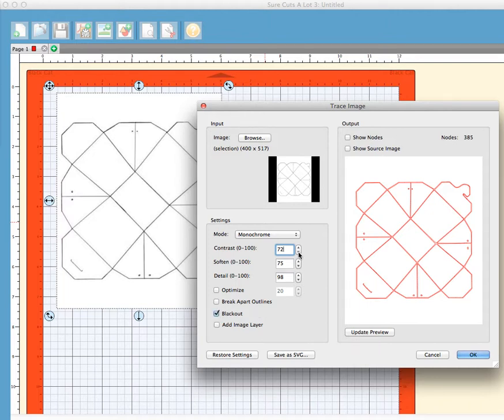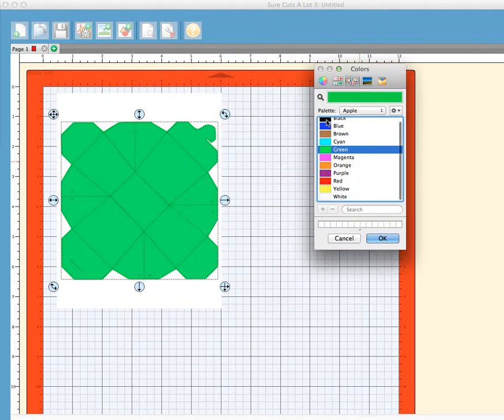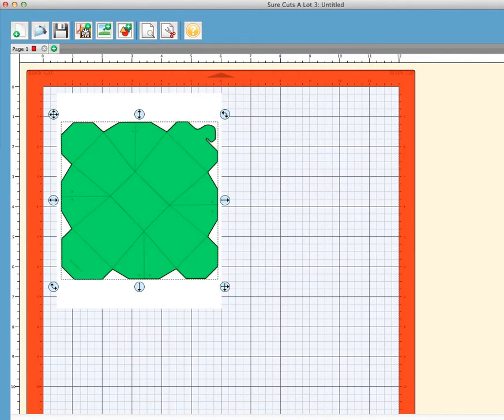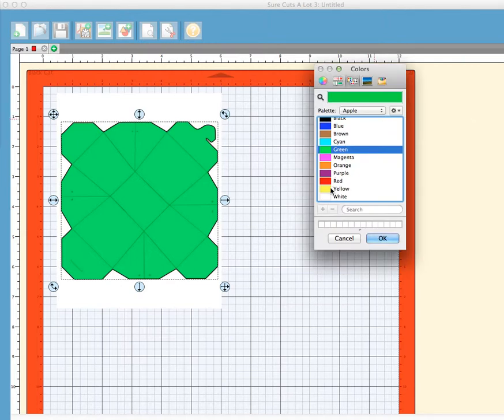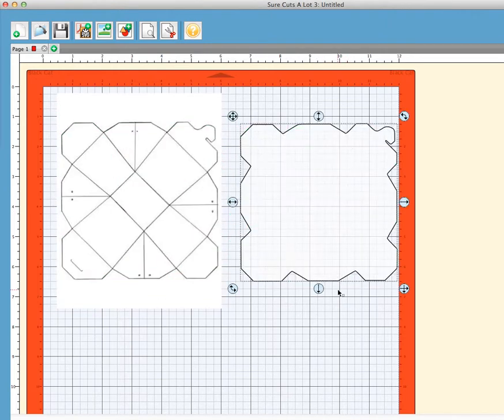So if we go back to blackout, reduce that, update the preview, click OK, and let's just change the line colour, and we'll keep that. Put that at black, click on OK, and we'll change the fill colour to white. And there we have our traced image. Put it over there, and there we have our trace.